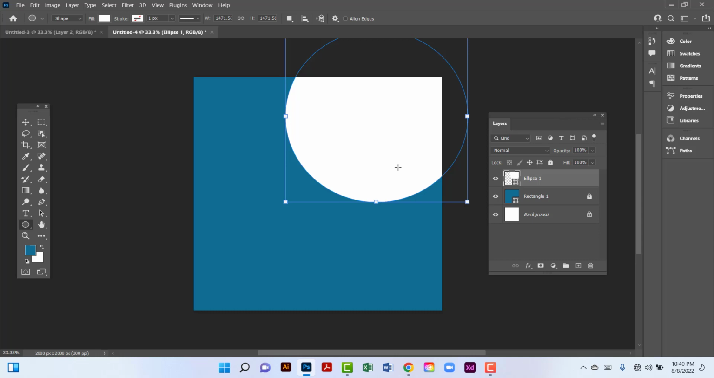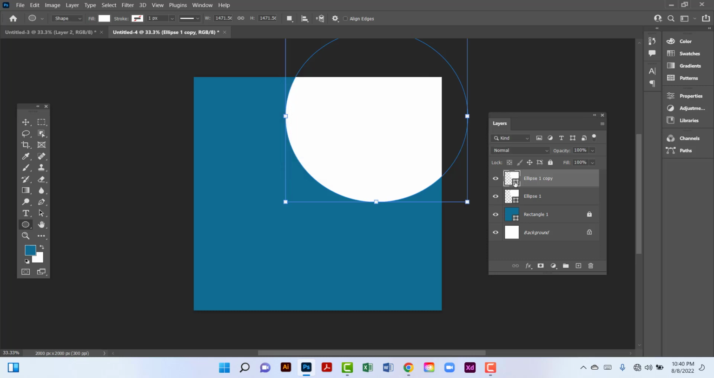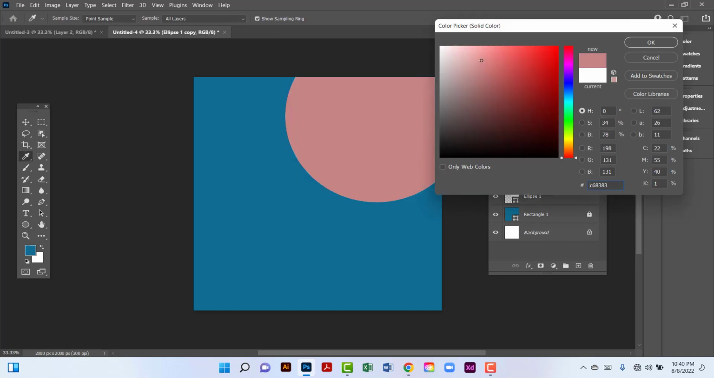Now I will copy this one by pressing Ctrl J. Now I will change this upper ellipse color.